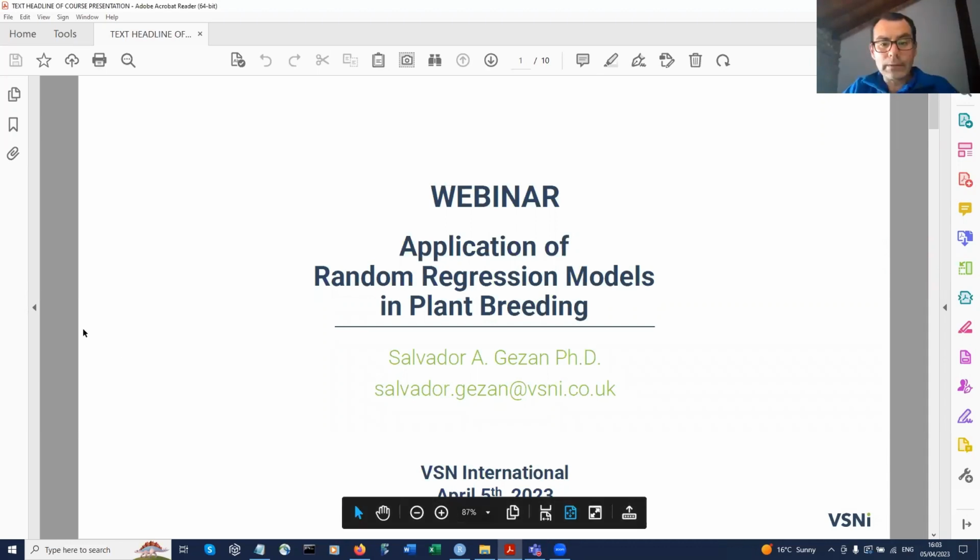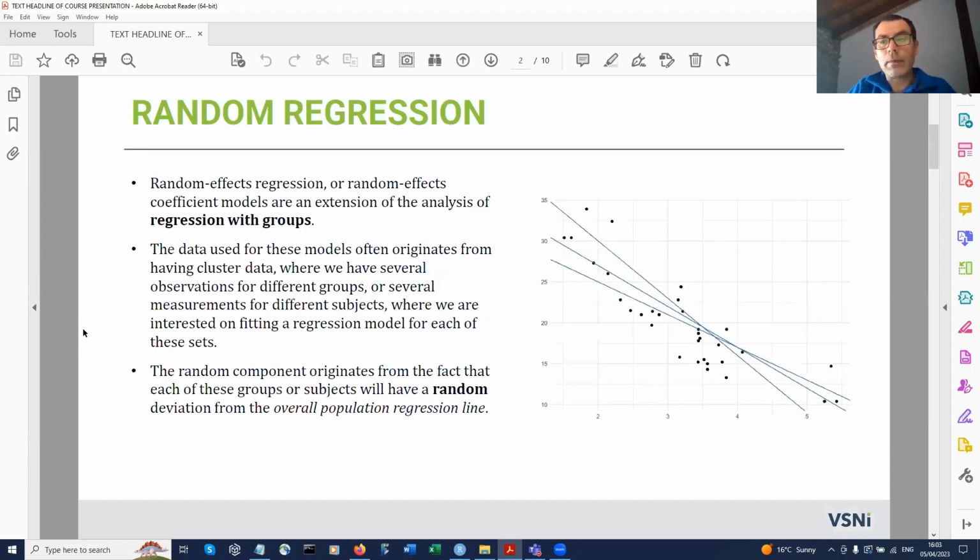So, as I mentioned, I'm going to talk about random regressions with some applications to breeding, but I have to go back to the proper definitions of what the statistics is. So the first thing is we talk about random effects regression or random effects coefficient regressions. And if you remember some of your basic statistics, obviously we fit one linear regression, but in this case, we're going to fit multiple linear regressions all at once and something that we call regression with groups.